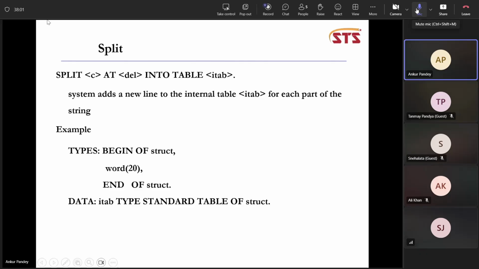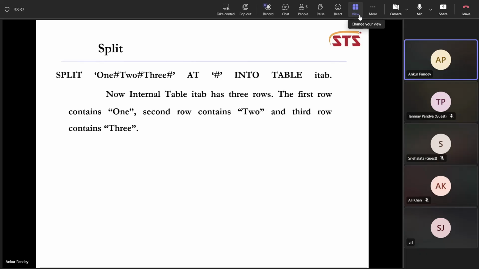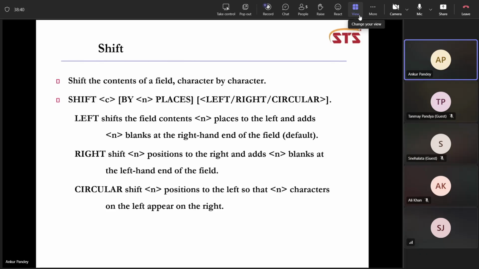If you want to split into an internal table, then also you can use this, and it is also useful while working with XML, JSON, APIs. At the time we are using this statement, splitting into internal table. This is also the same thing, only written in three ways.